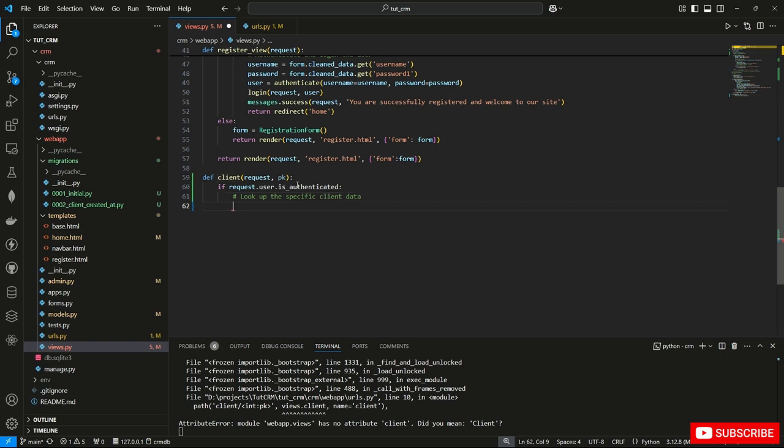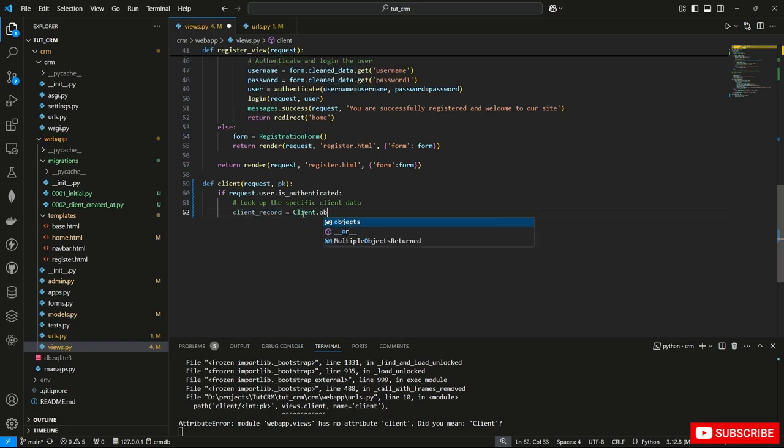Now let's declare a variable called client_record. And assign a specific client ID from the client object.